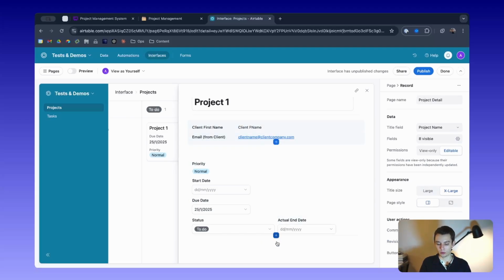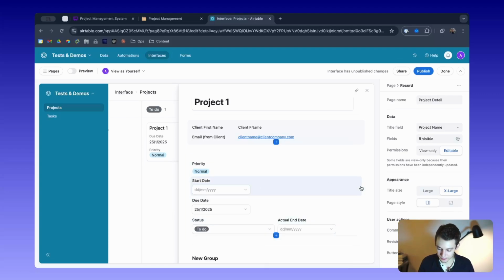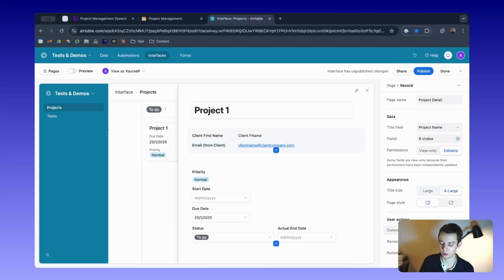You can also add some numbers and charts depending on calculations that you have on the table itself, but maybe for the project it doesn't make much sense. And this is how you do this. You can also add buttons on the interface. Maybe for this it doesn't make much sense.